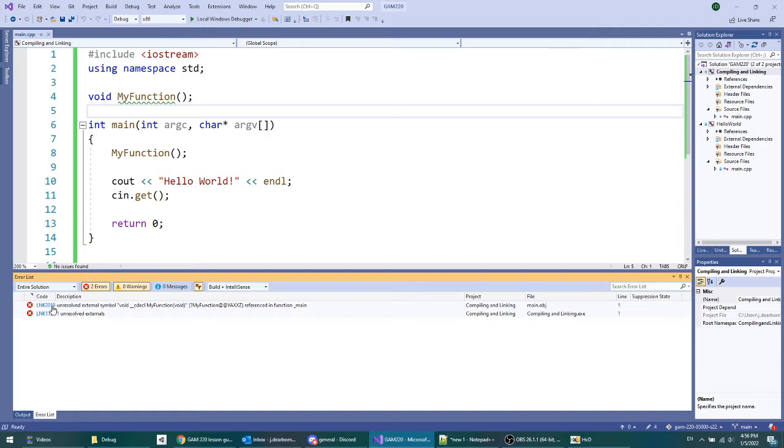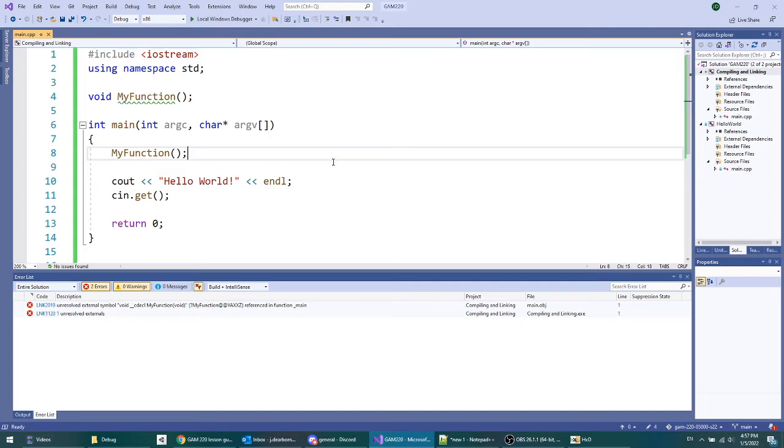Okay, so it goes through the build process. It is successfully compiling, but it is failing to link. It says unresolved external symbol with this LNK error code. So it's saying that my function with all this other garbage is referenced in your main function, and it doesn't connect to anything. There's no external symbol from this file that it can actually be linked to, so it failed. So that's going to make it so it doesn't create our executable file anymore.